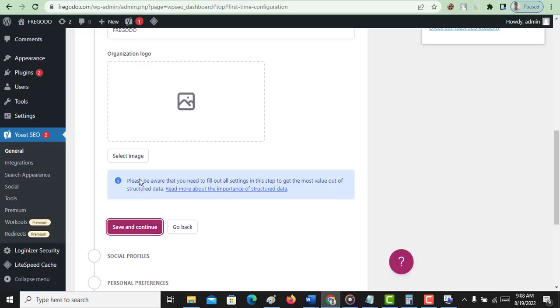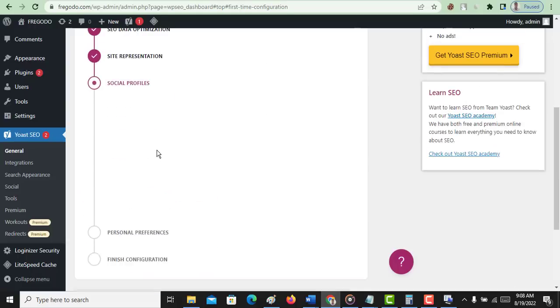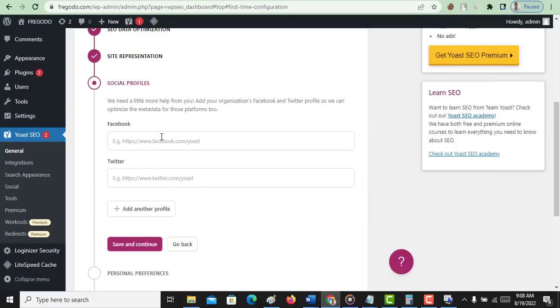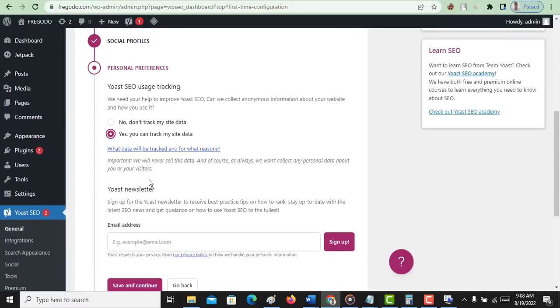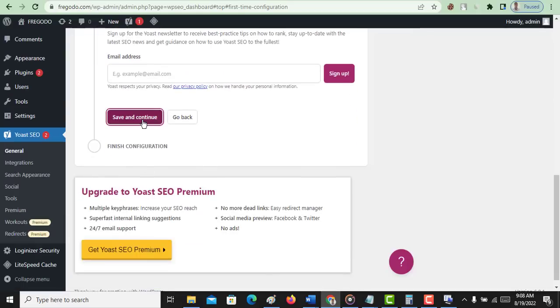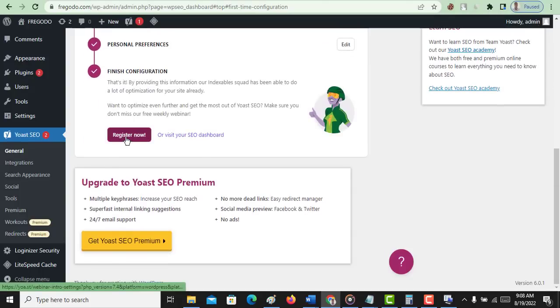Okay, I think this place, they just make it compulsory, but it's not necessary. Now, if you have any social media page that is attached to your website, just put it here. But if you didn't have anything, just click save and continue. Also, this one, yes, you can track my site data now, or it's just a privacy. If you like, you can say you don't need to track your site data, but sometimes I mark it. So you just save and continue. You put your email, then you have done with the configuration.